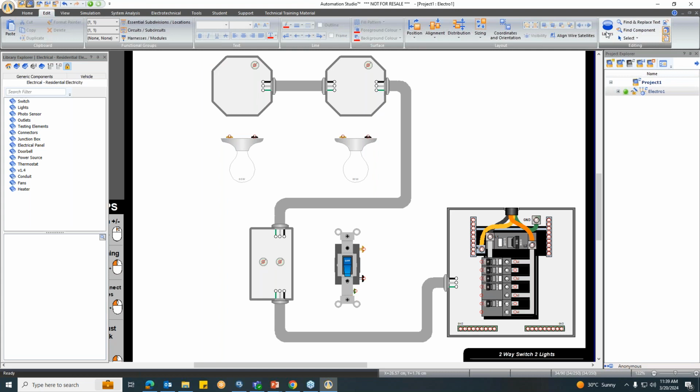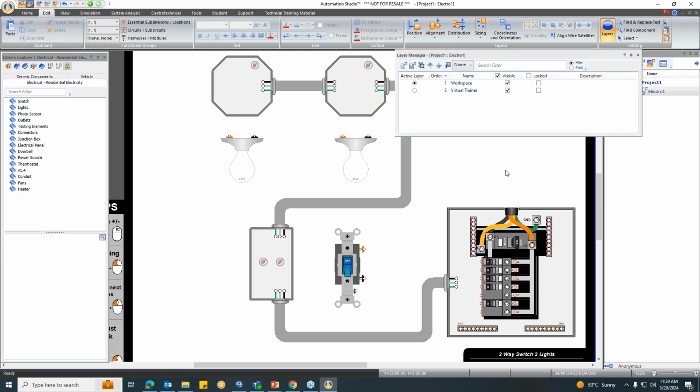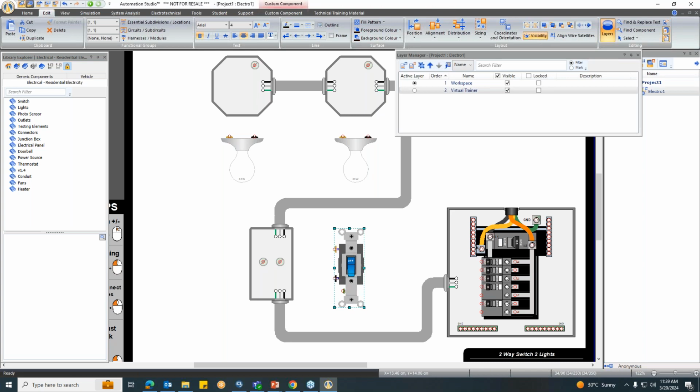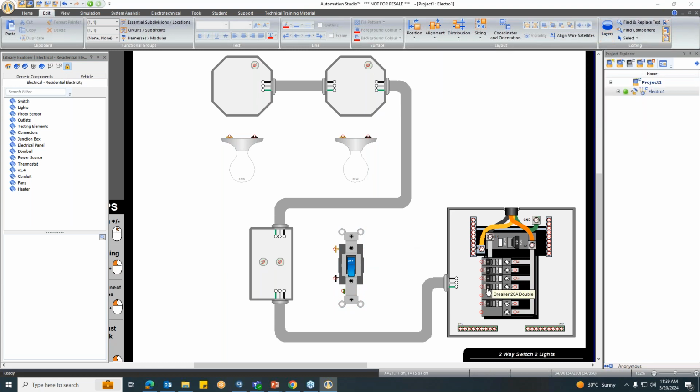Before that, I will click on this and I will unlock this layer in order to flip this switch. Okay, right, and then I will lock this layer. So in order to make the connection, I will take this first wire.